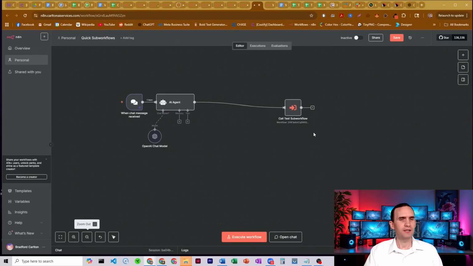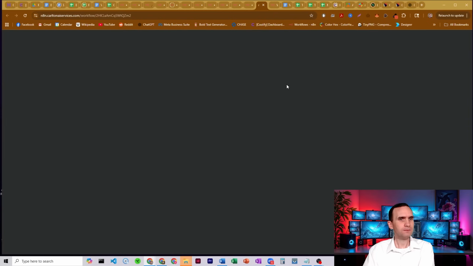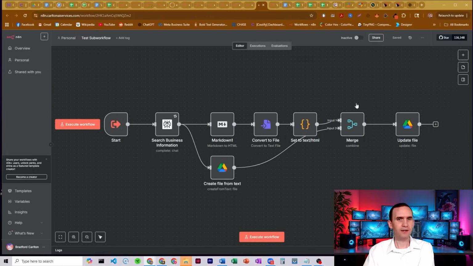And what it's going to do is all of those nodes just became an Execute Workflow node here. And I got a thing down here. We'll open this in a new tab. And boom, there they are.